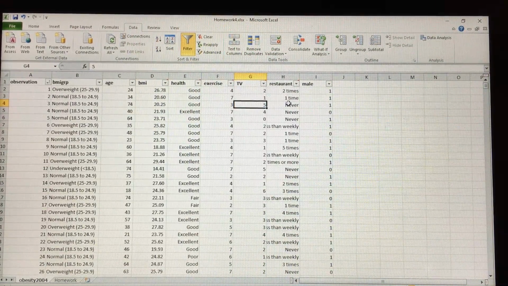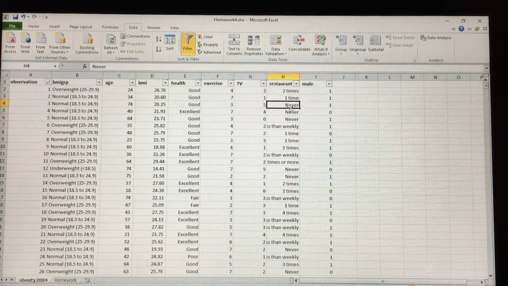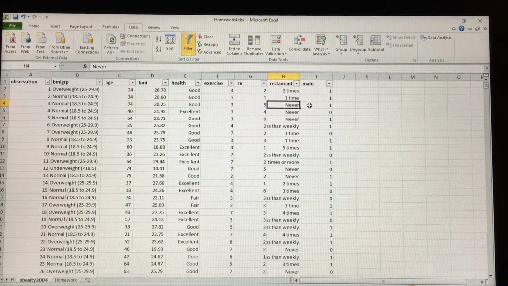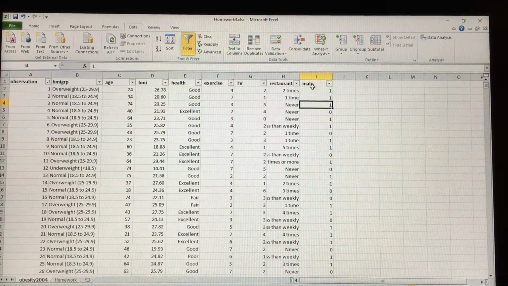They can do as they choose, right? They never go to a restaurant, which is probably why they're healthy. And this person is a male.